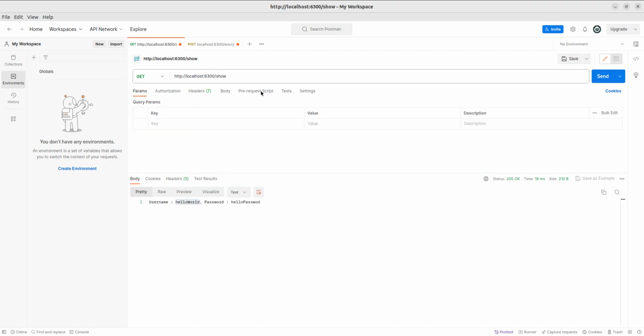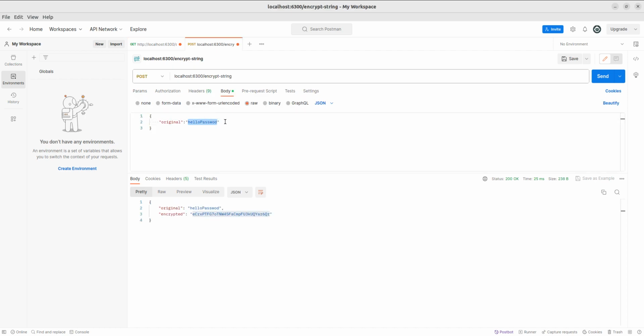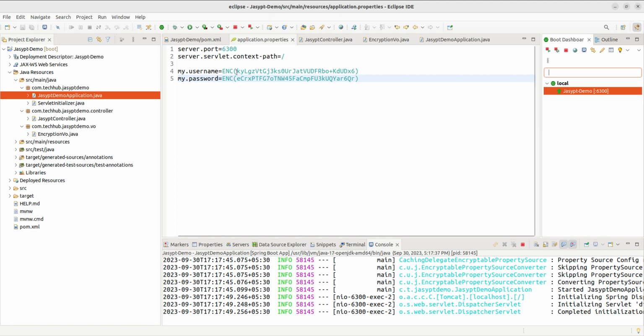Suppose my username is ram123, or else take some other, like Harry123 is the username. If it is Harry123, then this is the encrypted value for the username, and give that value here. Now the username is encrypted. Password also I want to encrypt.